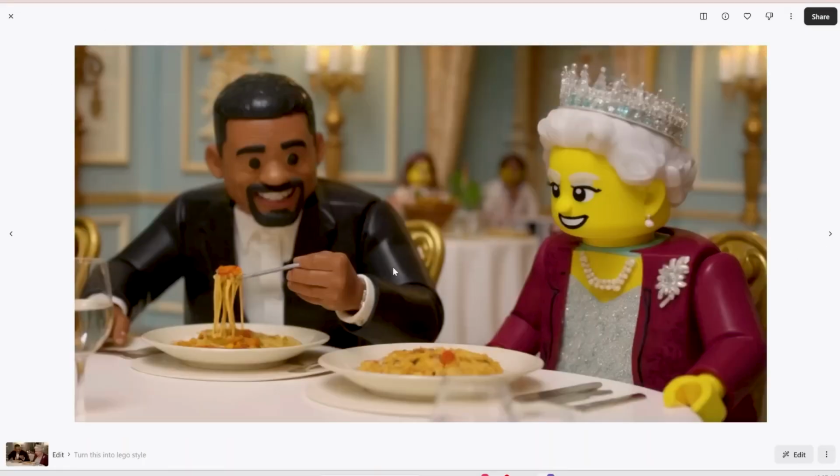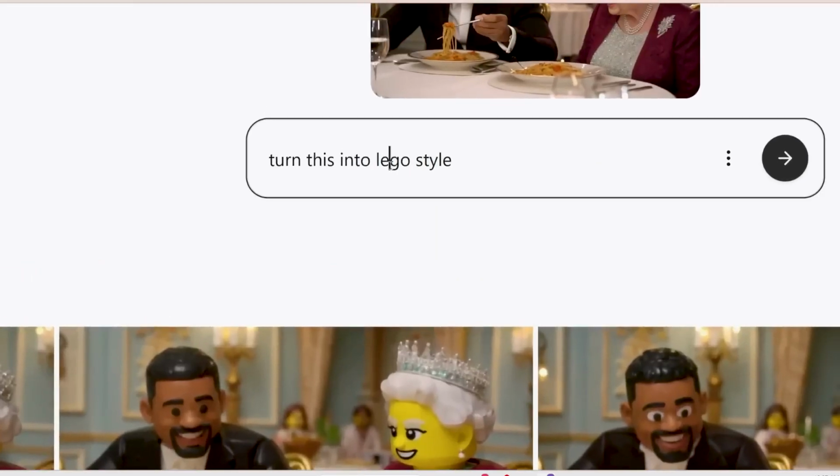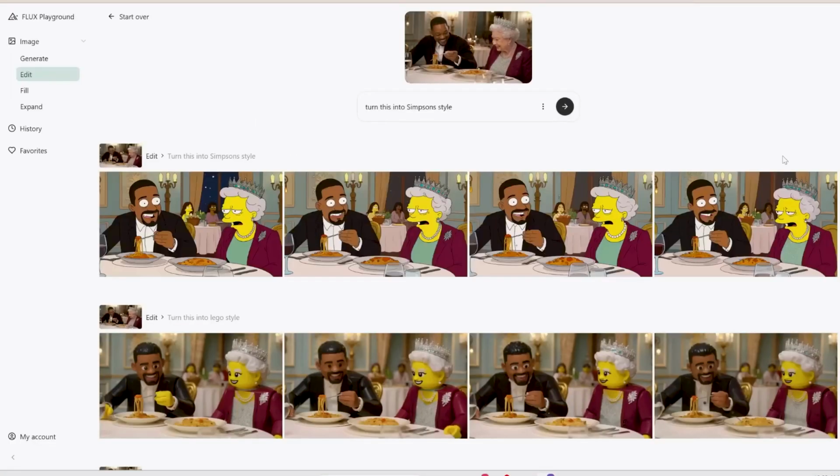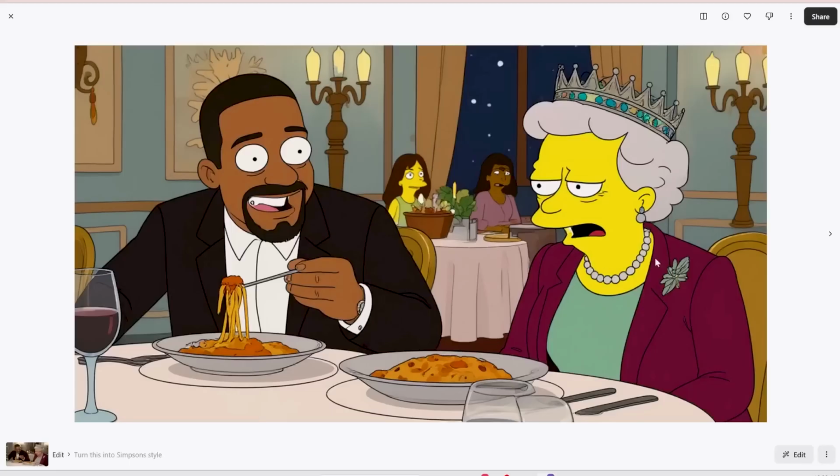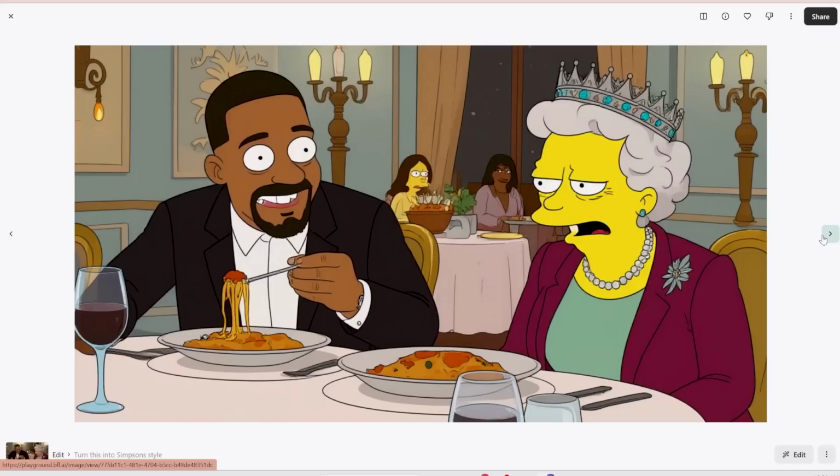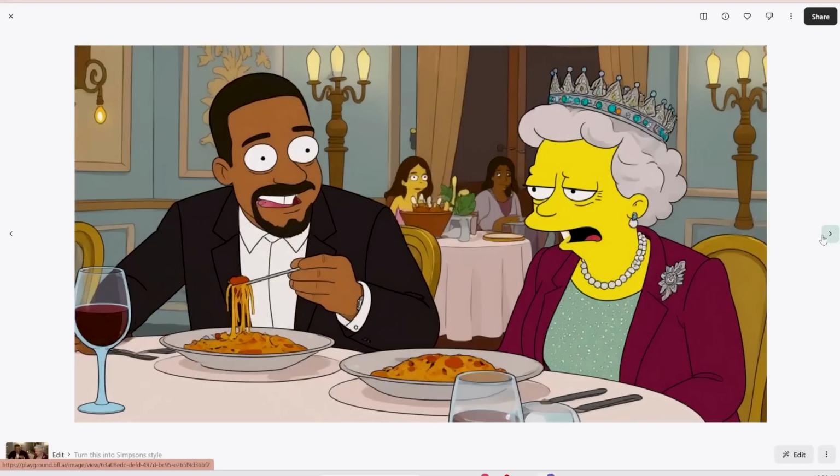It's not perfect, but this is a really challenging image to convert into Lego. Or instead of Lego, let's turn this into Simpsons style. Let's see if it can do that. This is pretty good. So here's the first image. I don't know why Will Smith's eyes are so wide open, but this does look like The Simpsons. Here's the second image, the third generation, and the last generation.